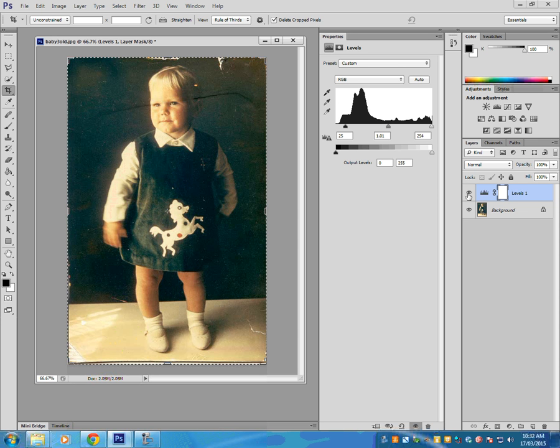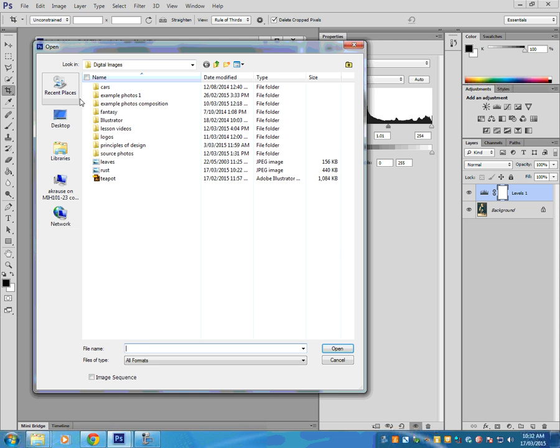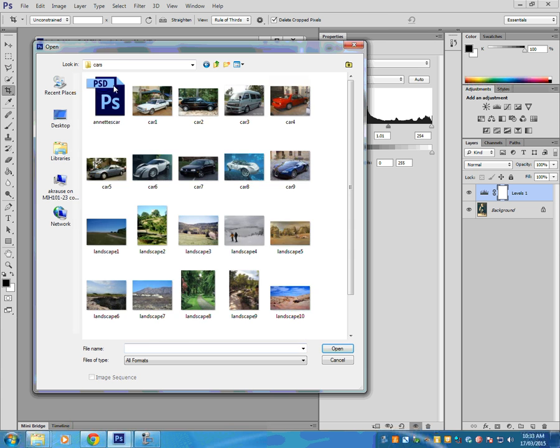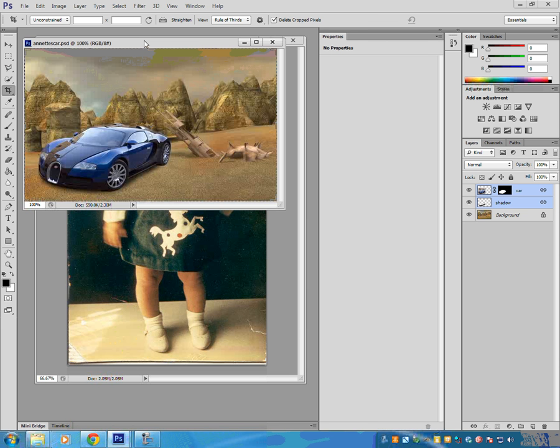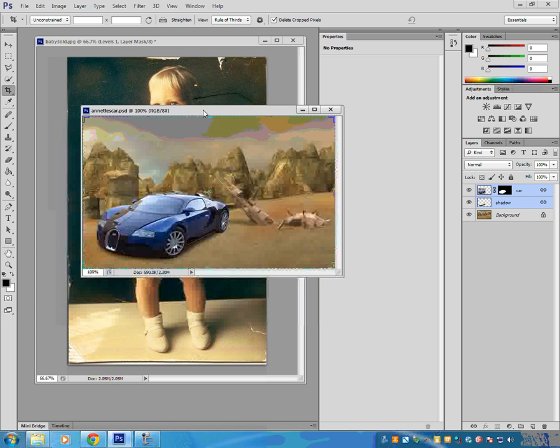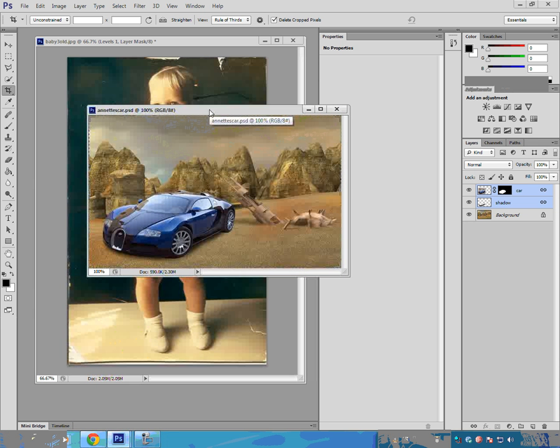Okay? Now, the thing with adjustment layers, actually, let's open the car and landscape from last week. Oh, where did I save mine? I'm just going to use mine off the P. Well, you can use the one off the P drive if you want. Mine's on there in the cars folder. I just want to show you this on something that has multiple layers.